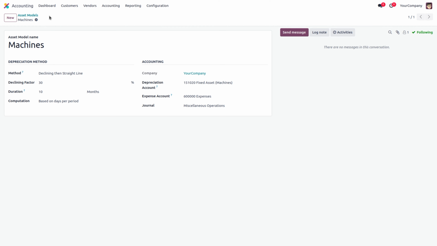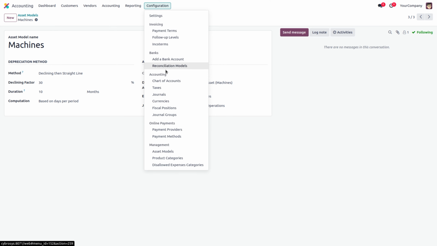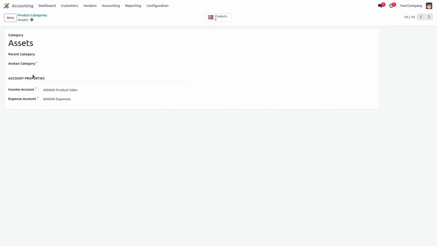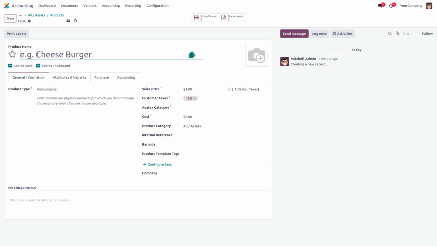So while you are purchasing, this asset model can be used. Okay, so suppose I have an asset, say a car or some drilling machine, that I'll be categorizing under a particular product category, assets. So moving to product category, I'll be having a category called assets, which comes under the parent category All. Okay. So I'm creating a product, say a car, which is a storable item.